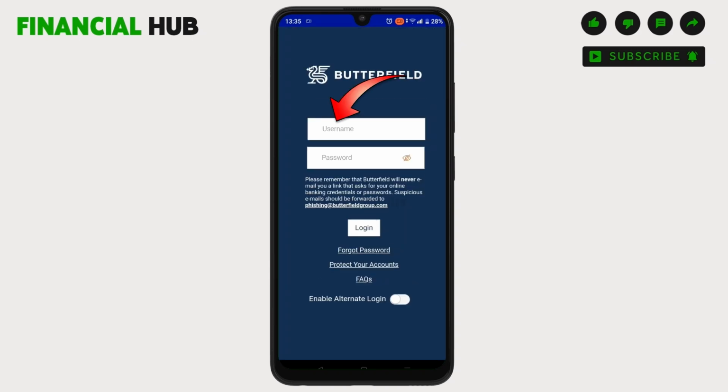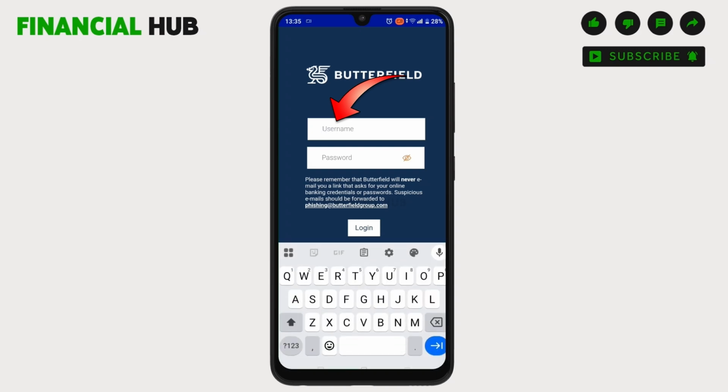At the top, there's a field labeled username. Here you will enter the username associated with your Butterfield Online Banking account. And just below that is the password field. Enter your secure login password to proceed.